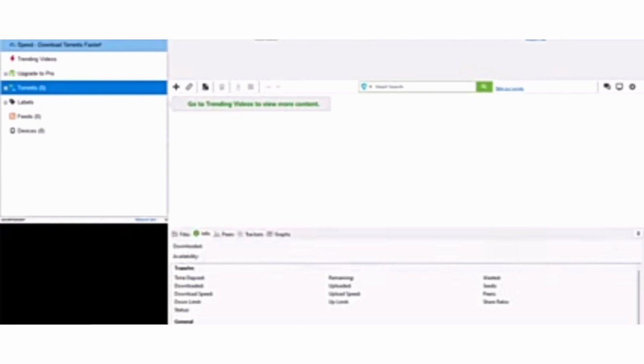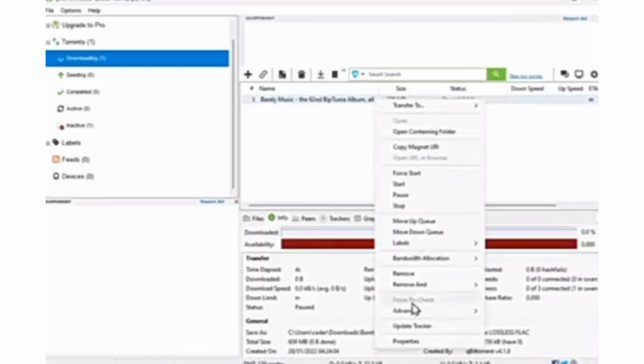Hey guys, this is how to fix uTorrent connecting to peers problem. So let's get into it and fix this error by using the three methods. First of all, you just need to right click on the torrent in question while using your uTorrent and then click on update tracker. Wait for completing it. Right after that, your problem may be fixed.